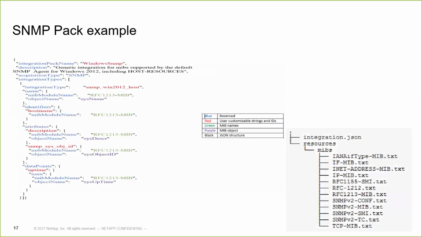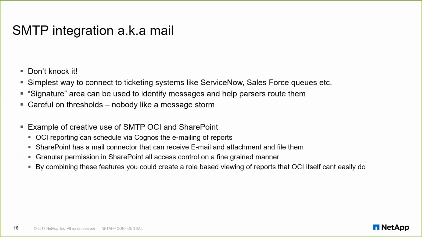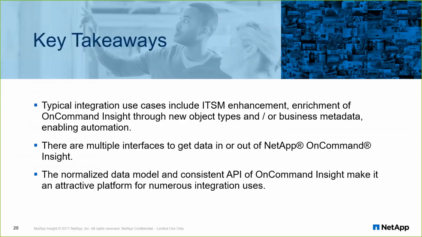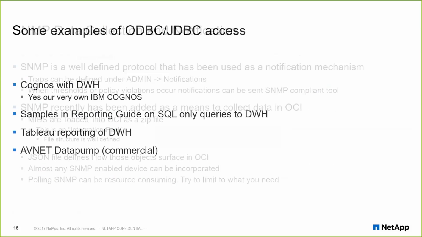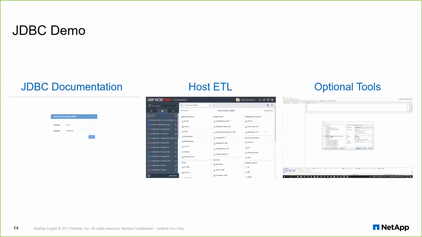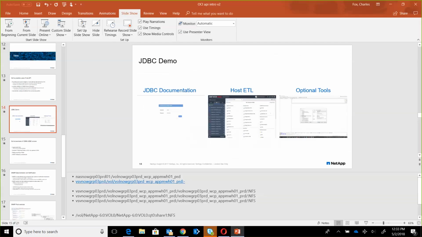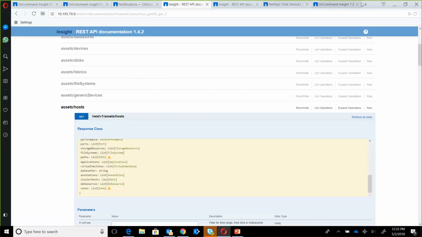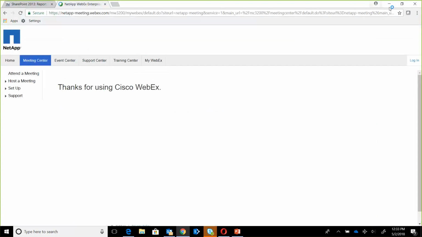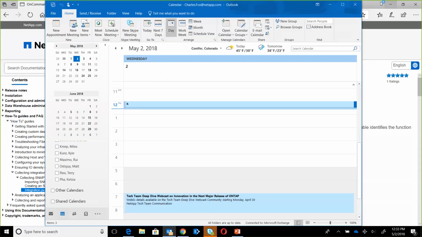Now, I got ahead of myself again. Sorry about that. I wanted to show one last thing, which is optional tools, just to give you an example of outside world access to the OCI data.